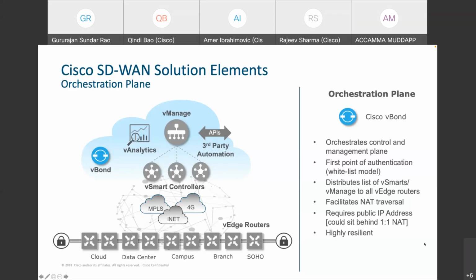So when the router contacts the vBond and successfully authenticates to the vBond, it's the responsibility of the vBond to share the vManage and vSmart information with the router. Once the router receives the vManage and vSmart information, only after that can a router attempt to form control connection with vSmart and vManage. So that is one of the responsibilities of the vBond.